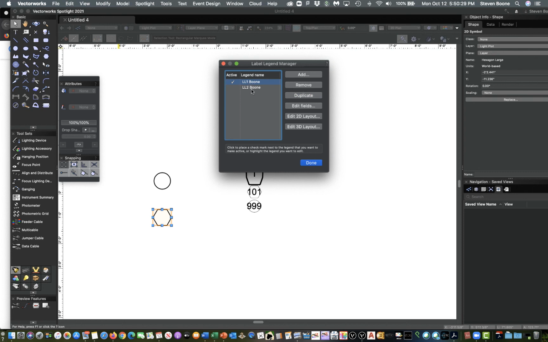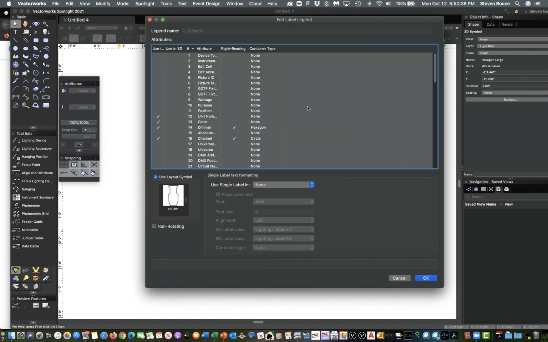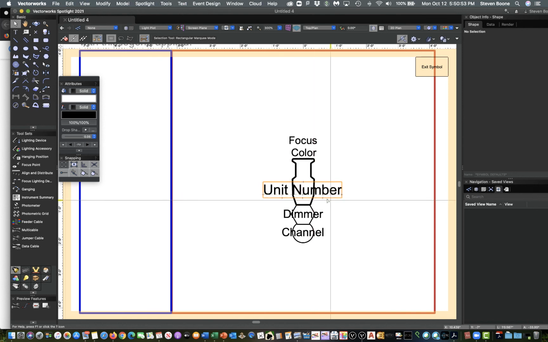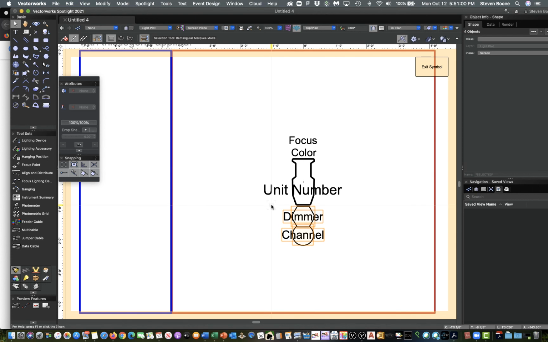Notice I don't think I fixed the new one. I think I fixed the old one. Yep, sure enough. Okay, fix the new one. Hexagon large. Change circle to circle large. I'm going to set it to be active. I'm going to edit the 2D layout just to make sure. And sure enough, things are a little bit squished on the back end of my light.